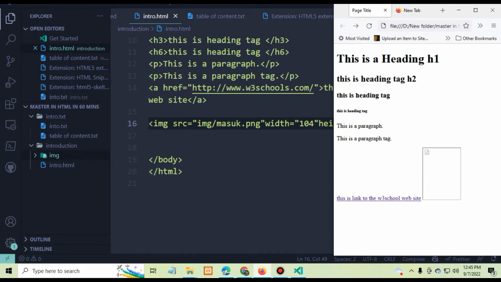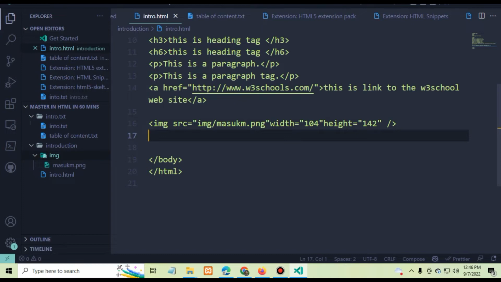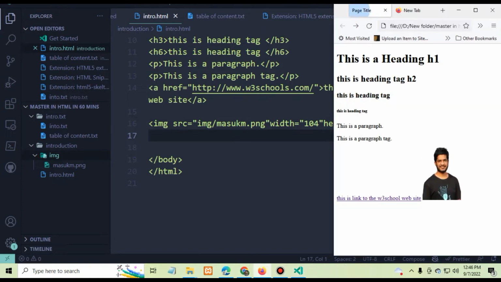But oh, here the file name is missing, the m character of the file masuk m. Then you have to type here masuk m.png and refresh this, and you'll see that this is our image tag, and this is our HTML image defined. So this is working nice.